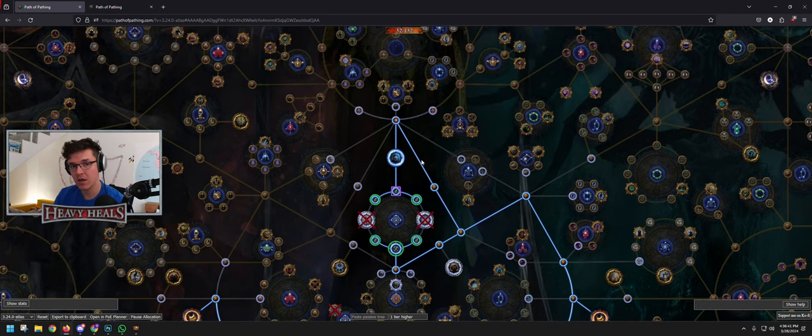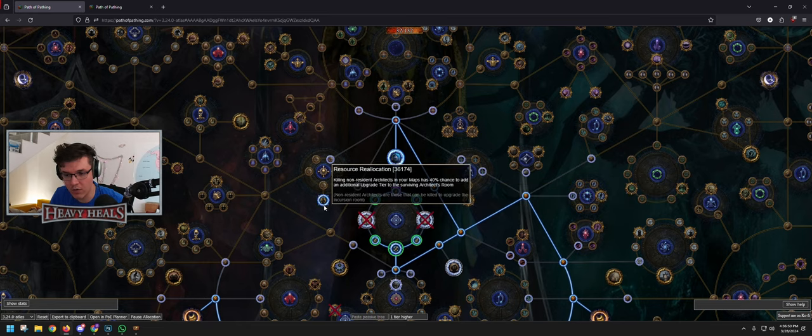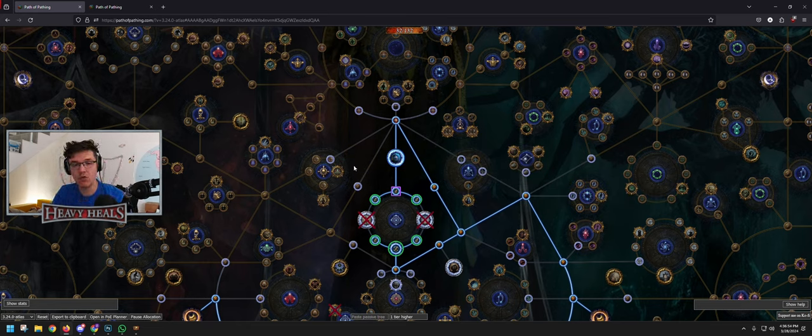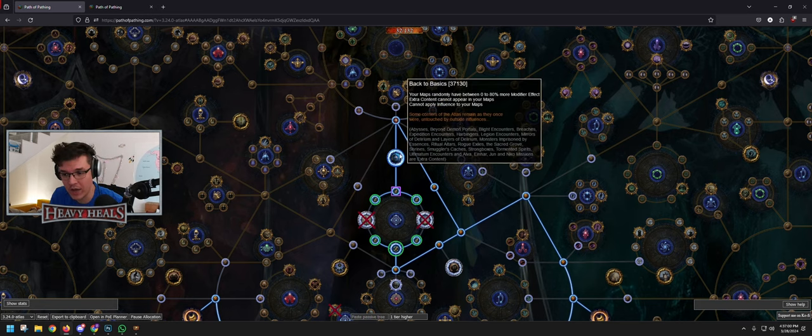So there are three levels of passives, same as with Atlas. Small ones, which are filler nodes, notable ones, which are the yellow ones with the notches that give you significant bonuses, and keystone notables, which change the Atlas in a certain way. This one, Back to Basics, basically says your maps randomly have between 0 to 80% more modifier effect.